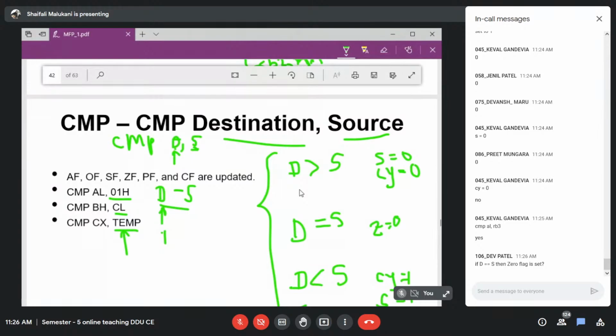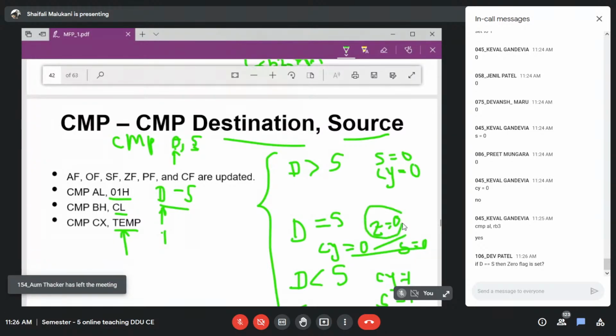Yes, if D is equal to S, then zero flag is set, because the subtraction will be 0. So the result is 0 and only the zero flag is set. Of course, carry flag and sign flag are also 0, because carry is not generated, so carry status is 0. And for the sign flag, the entire result is 0, so the MSB is also 0. These two are 0 at that time, but we will use the zero flag to decide it.